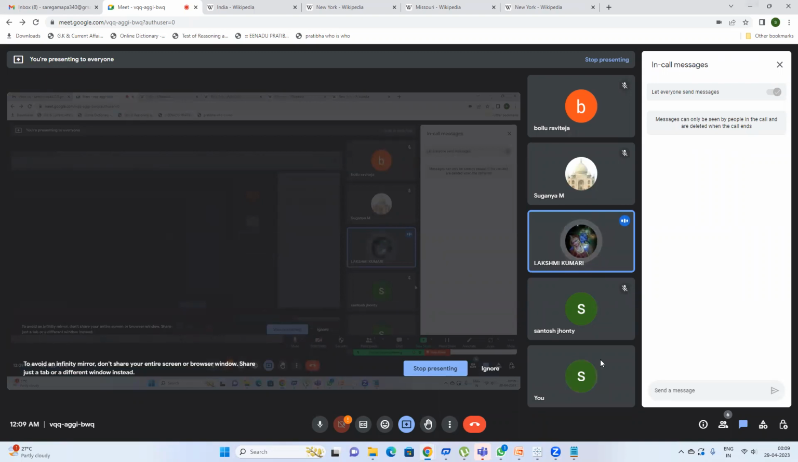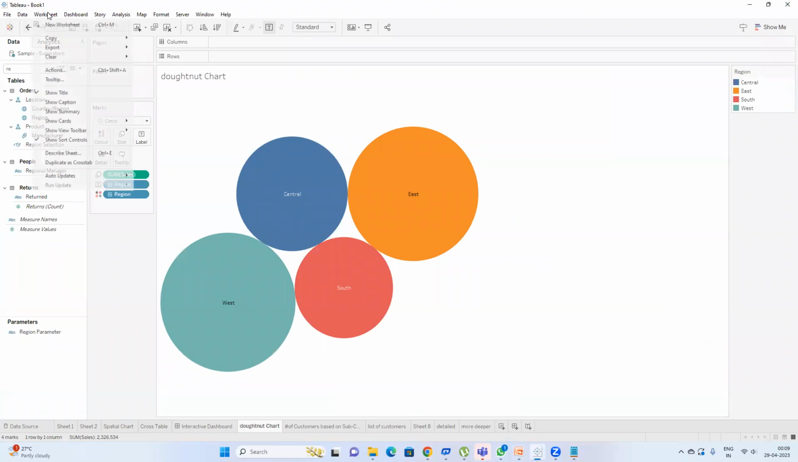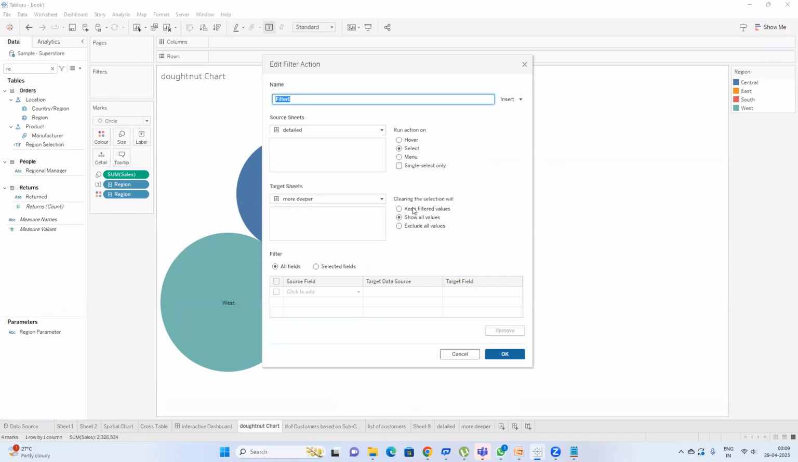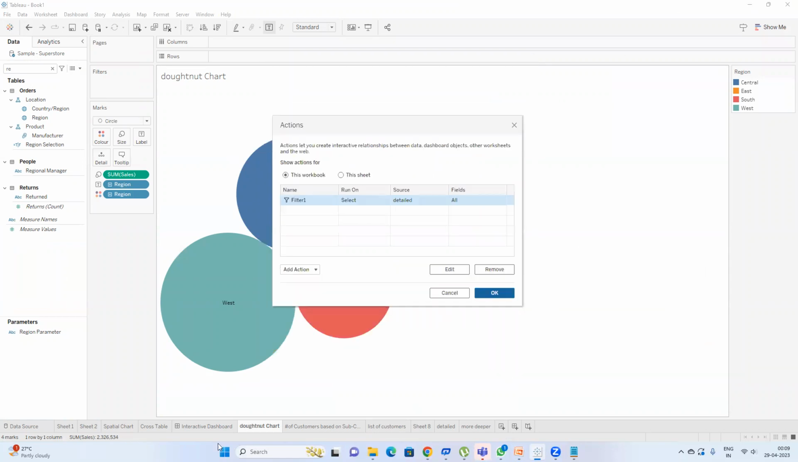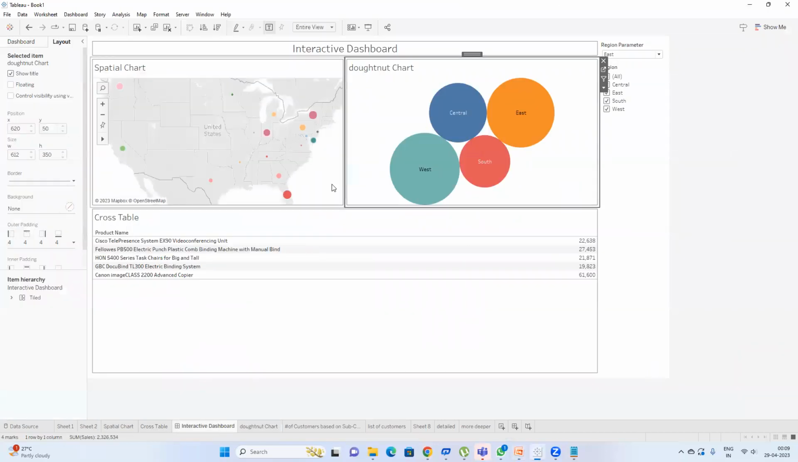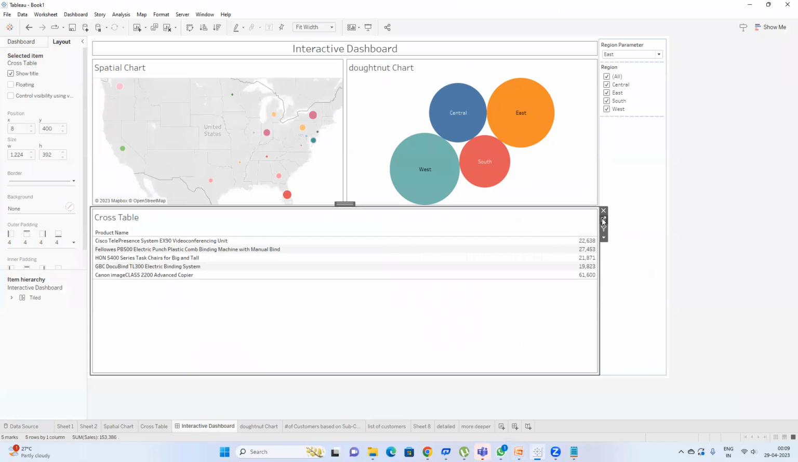Mhm. Cleaning the selection. Yeah, exclude all values. You see. Okay, okay, yeah, yeah, I'll show you that.